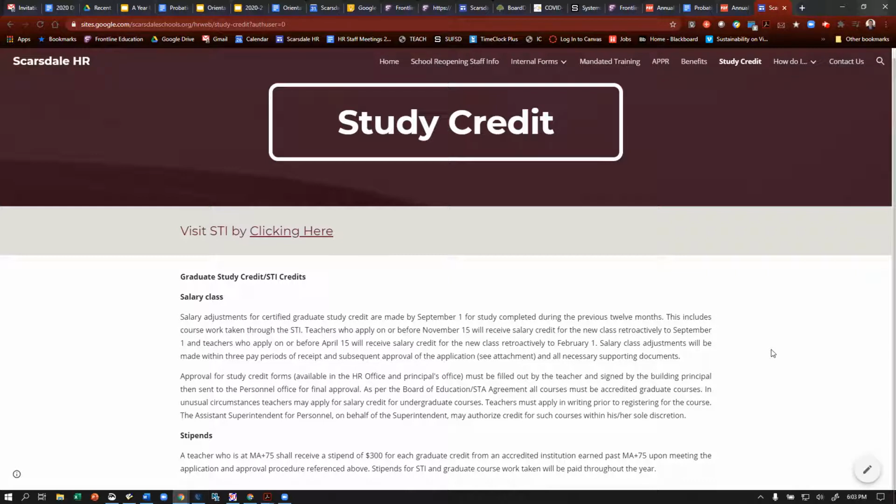If you are ready and you've got enough credits for a column change, a salary track change, as long as you notify us and have all the appropriate transcripts. Obviously, for an STI course, you don't need a transcript. It's contained in Frontline. But if you take an outside graduate course, we will need an official transcript. As long as you apply, and an application is simply an email to me stating I've qualified to move to the next salary column, as long as you let us know by November 15th, we will retroactively make the change back to September 1st of that year.